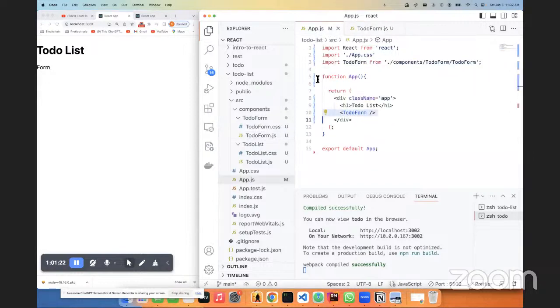And so when we get to our main entry point, we have to import ToDoForm from the components folder, the ToDoForm folder. This is the same thing as ToDoForm.js, but when you're importing, you can omit the .js part. And so this is a component.